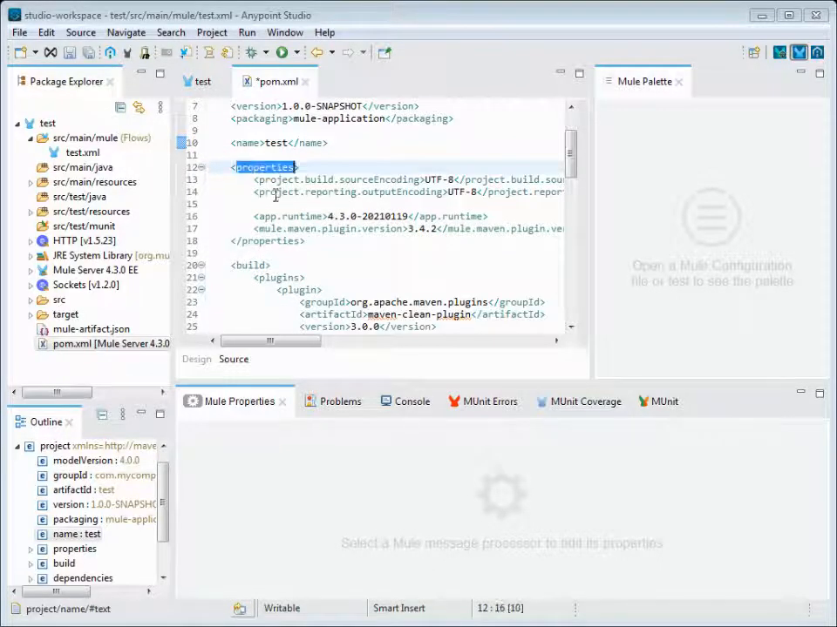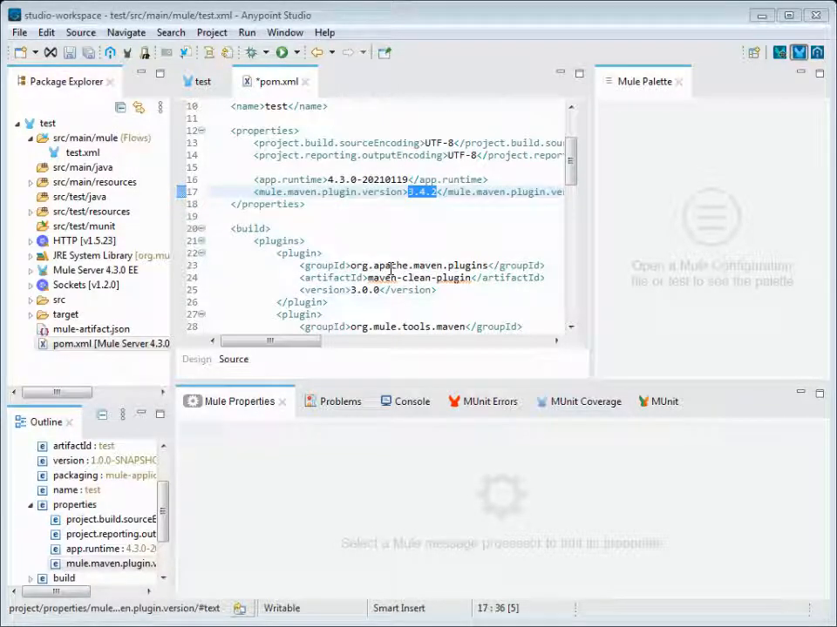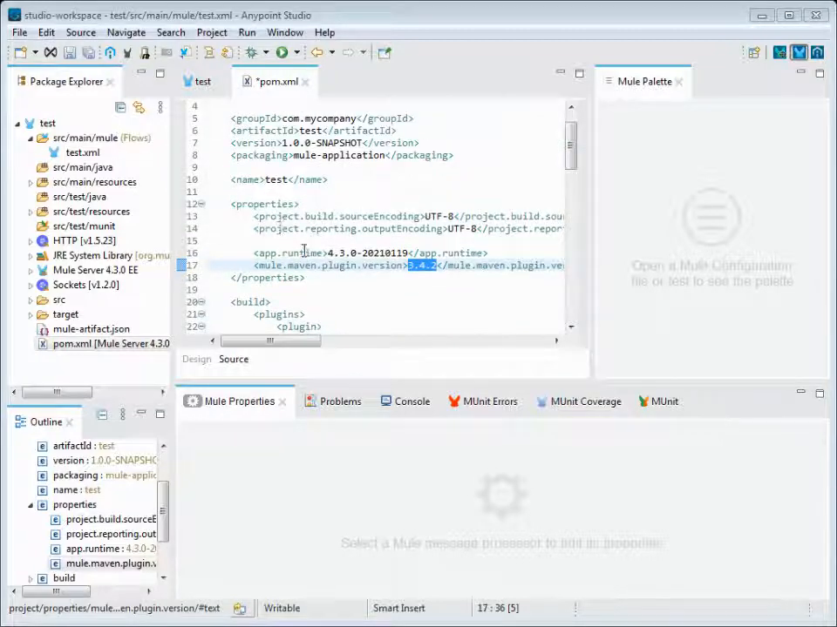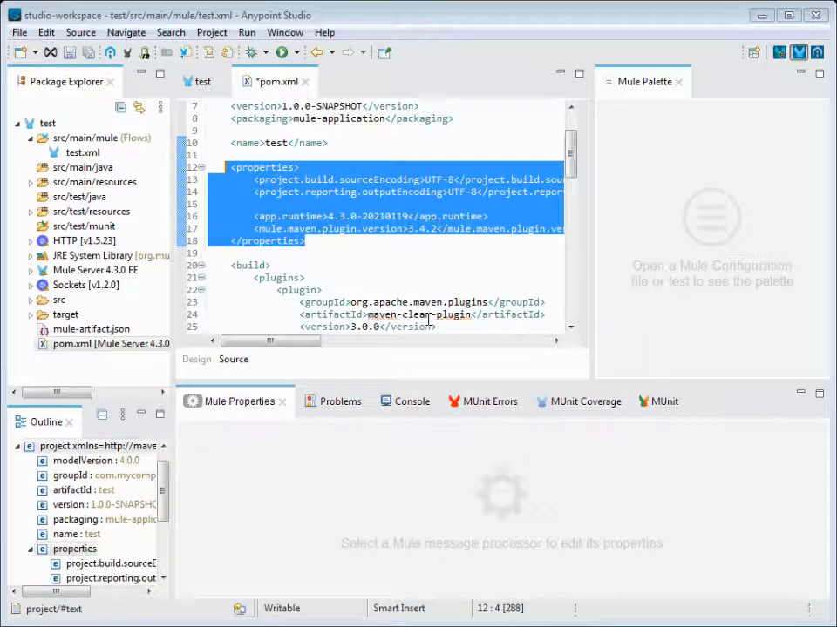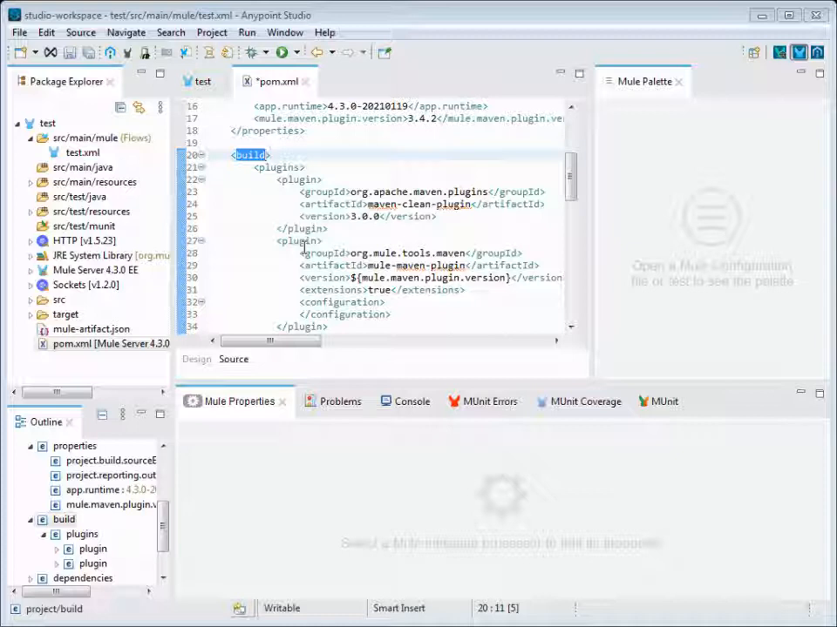Here, these properties are something to watch out for. What is given here is that we are running the app runtime. The app runtime is nothing but the Mule server runtime, which is 4.3, and the Mule Maven plugin version that we are using is 3.4.2. These are configured in the properties, and we have some plugins and dependencies within the build, instructing how to build the project.